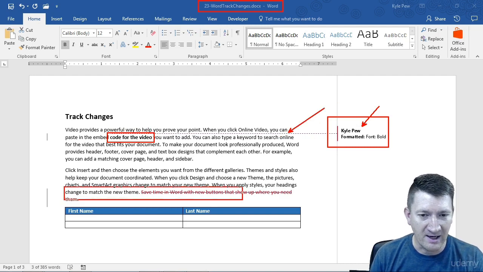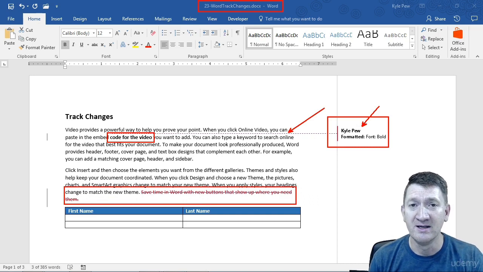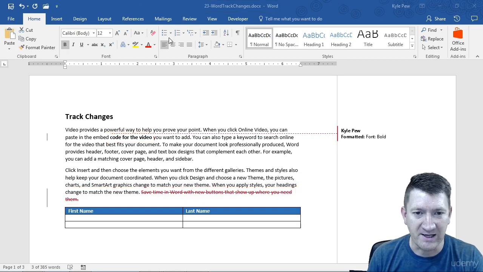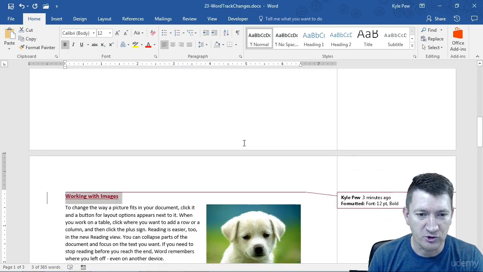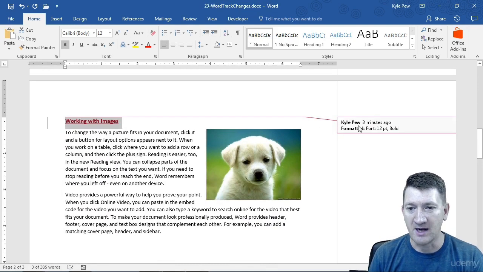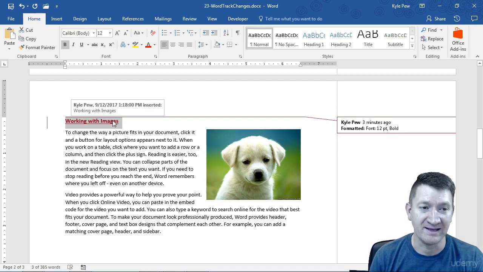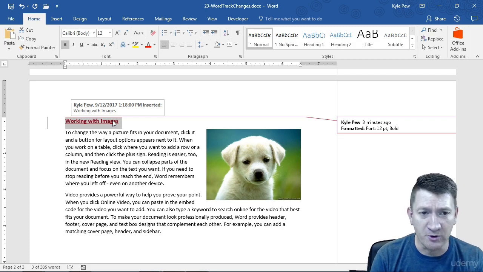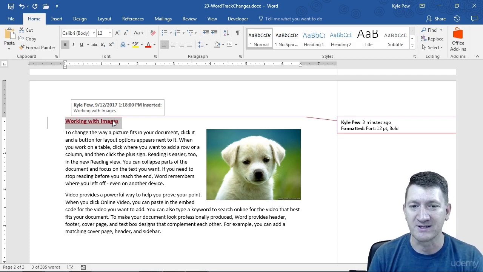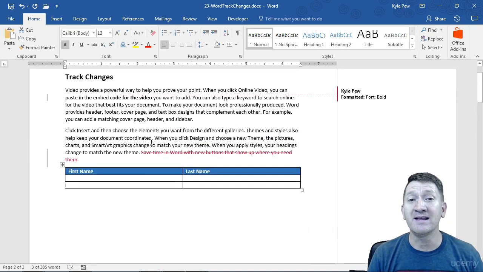Down here, I've got some red text with a strike through because that's some text that I deleted out of this document. And if I keep scrolling down, there we go. Kyle Pugh, about 3 minutes ago, formatted the font, made it 12 point, made it bold. And this was an additional bit of text that I've added. It's red and it's underlined. I've added that text. You can see there when I hover over the top of it, date, timestamp, the user who did it, inserted, working with images. So it's tracking everything that I do to this document.